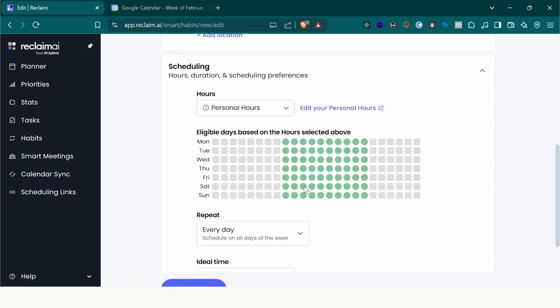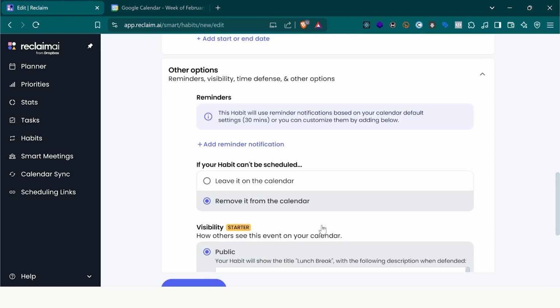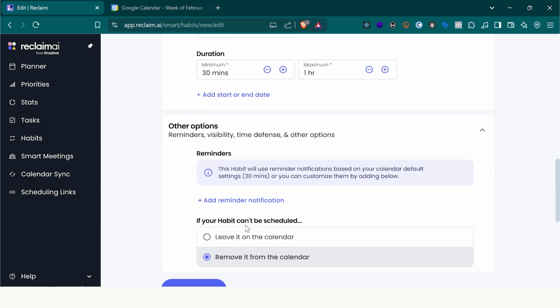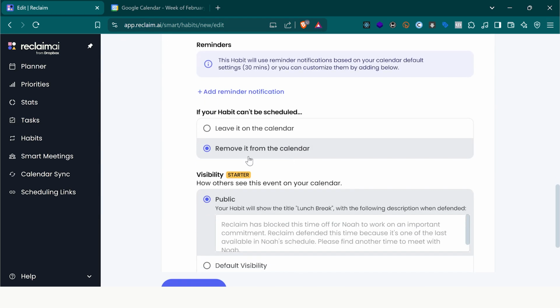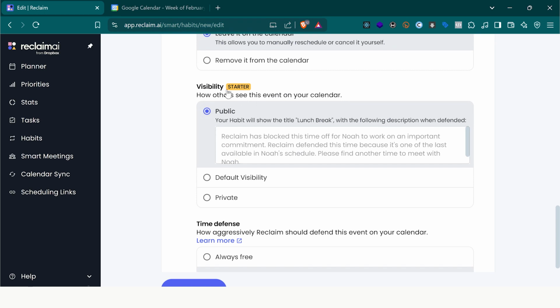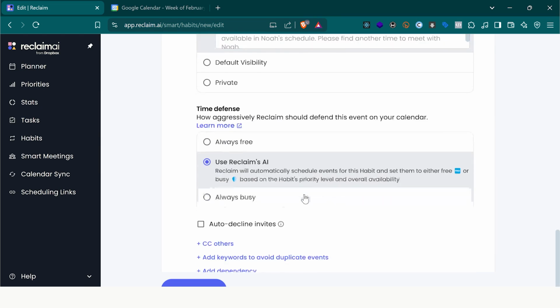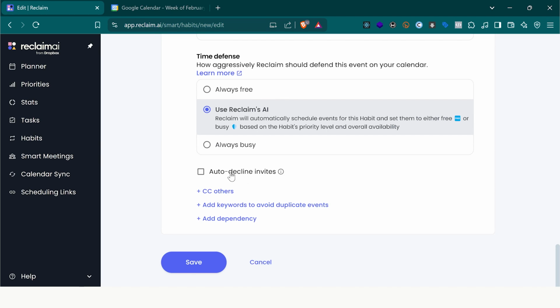Okay, now that we're good with that, we can also come here for more options. If you look at what you have here, you can also set the level of reminder. You can remove it from calendar. If habit can't be scheduled, you can leave it on the calendar. I think I would just leave it. Then also, you want to see if you want to make it public, so that others who are collaborating with you can see. You can just play around some of these settings.